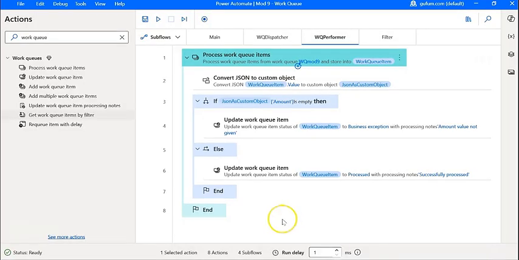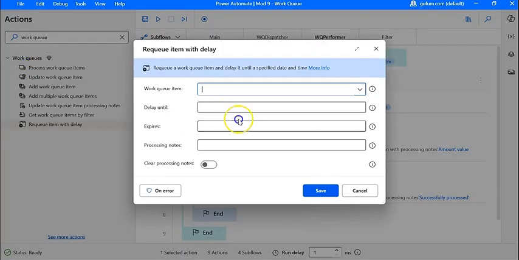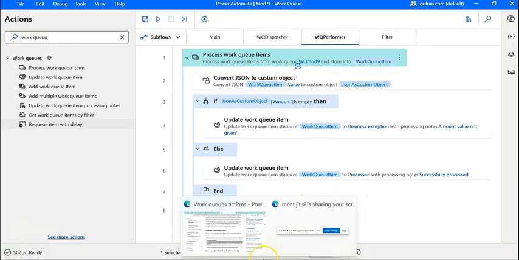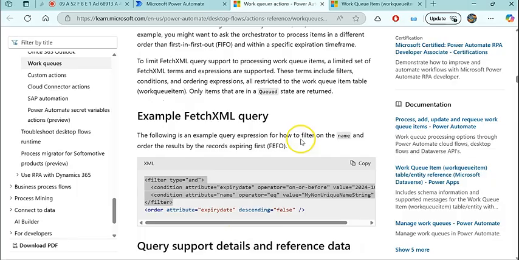Clear with this? Okay, so requeue item with delay was the last action in the work queue categories. As the name says, you can simply add a delay until a date time. And let's say if you want to still expire it after a certain number of days, you can add that over here, date time, and some processing notes with some text over here. That's it. So I believe we have covered all work queue related operations.